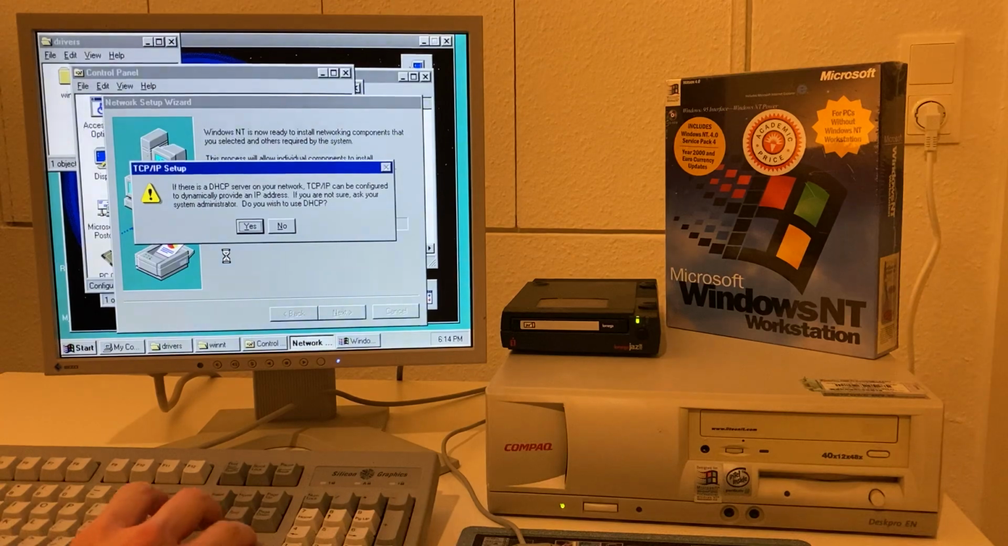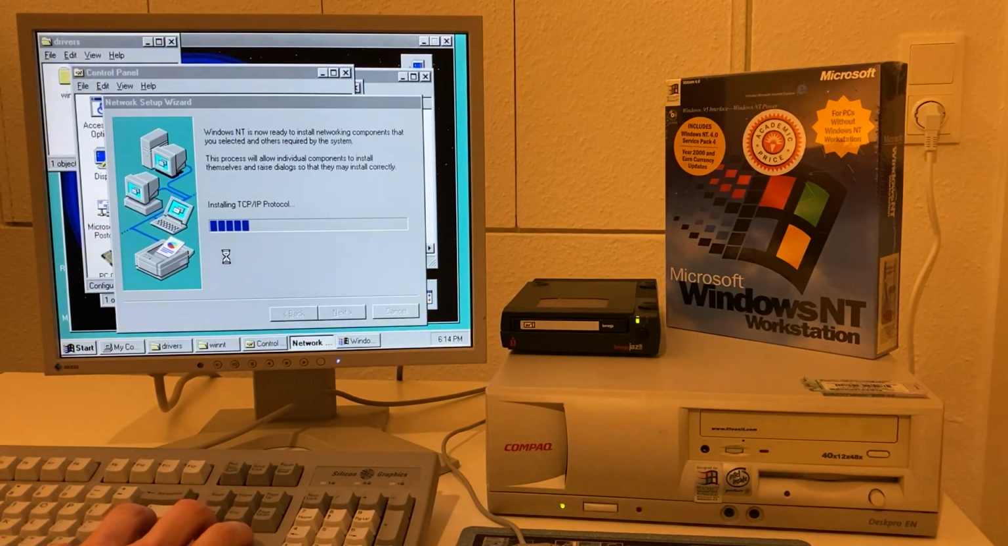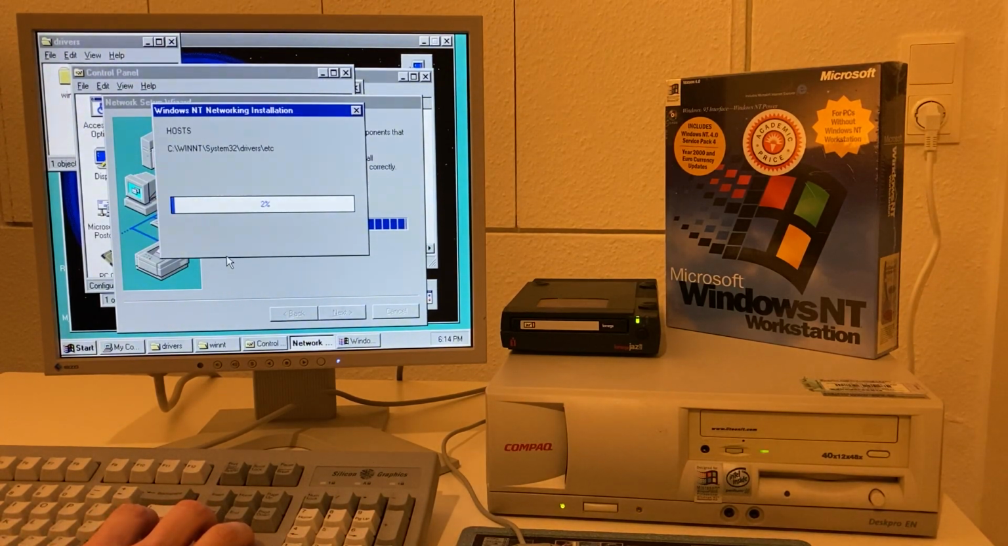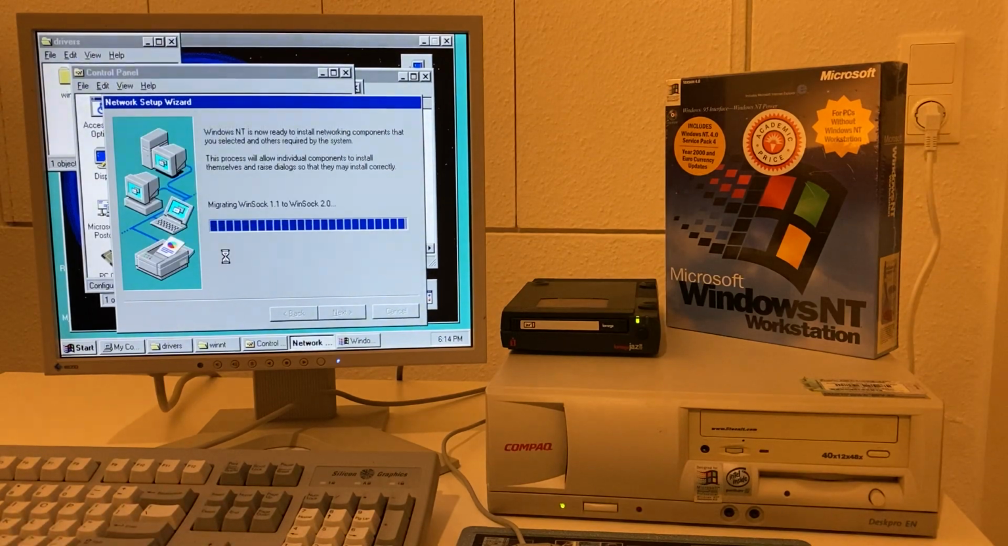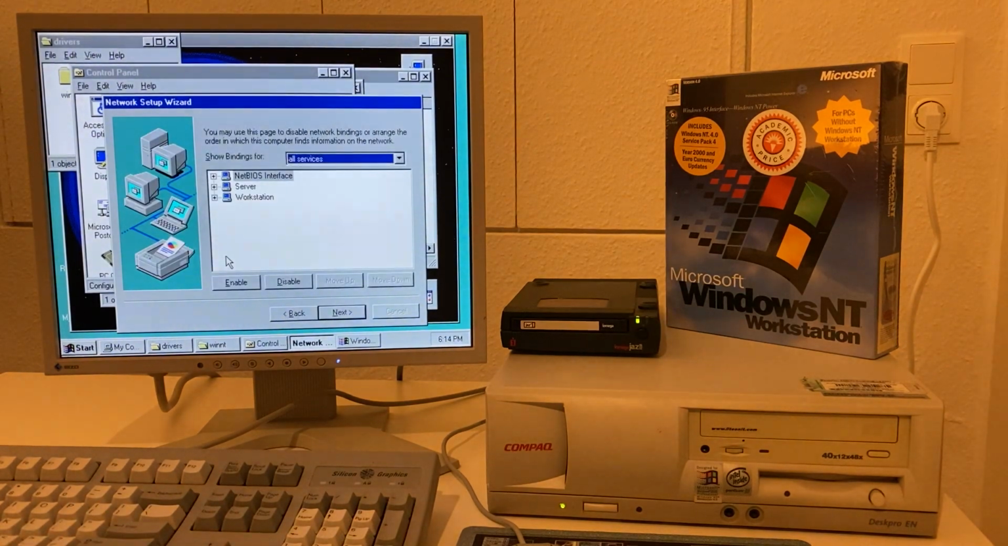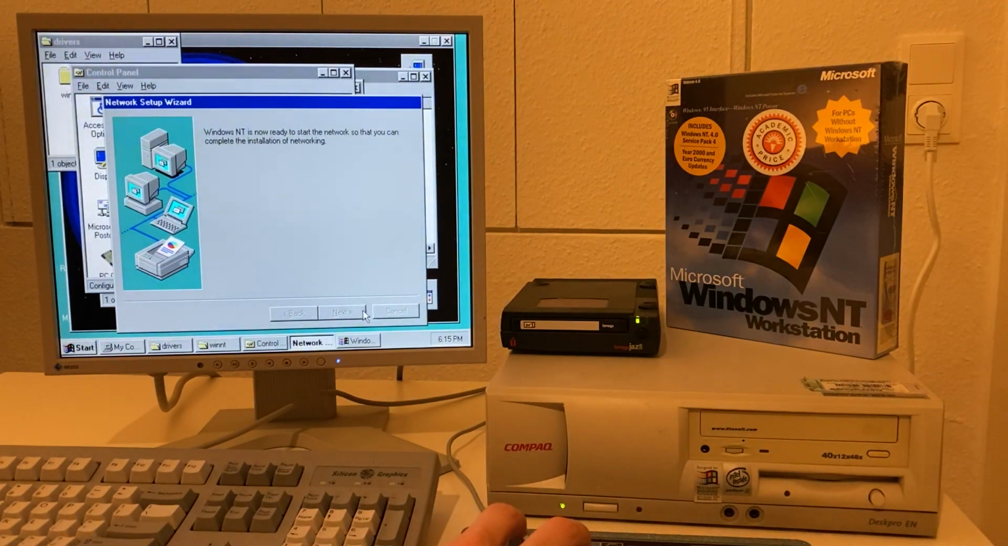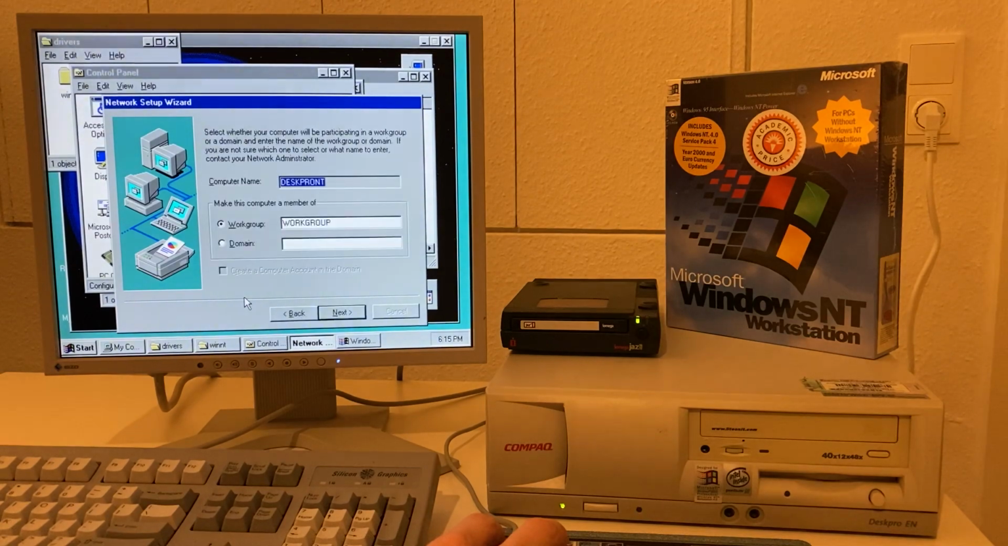I do have DHCP, thank you for asking. So we will use it. And there we go. Now it's copying this whole network subsystem from the CD at Service Pack 1 level. So now when we install SP6, it will actually service pack the networking stack. Windows NT is now ready to start the network.